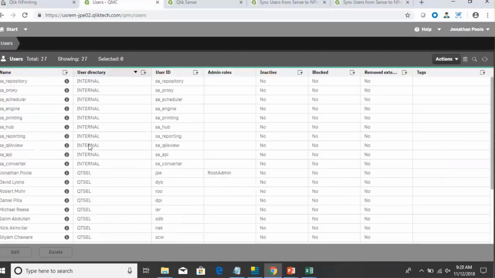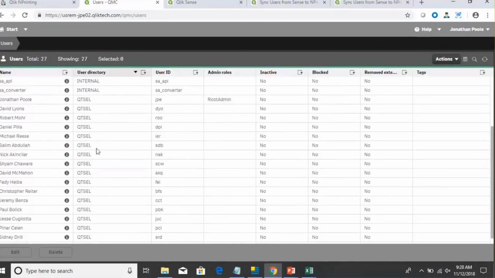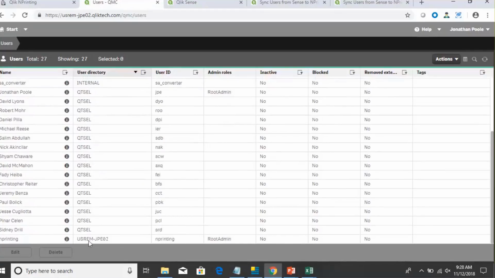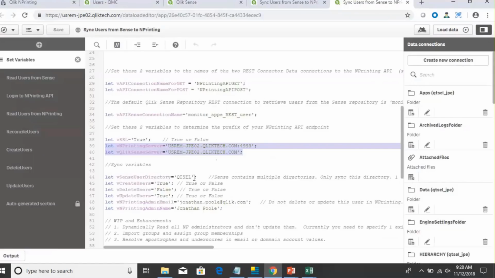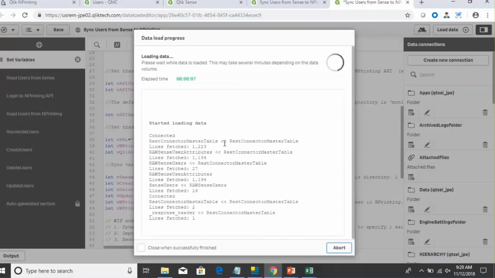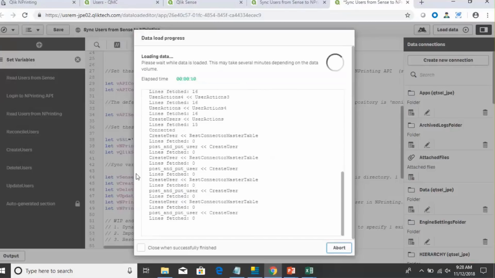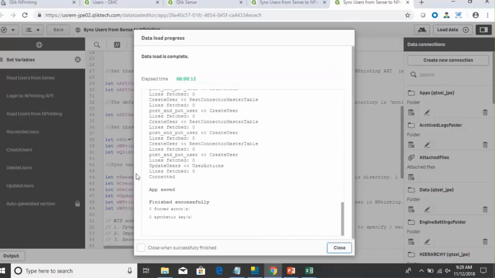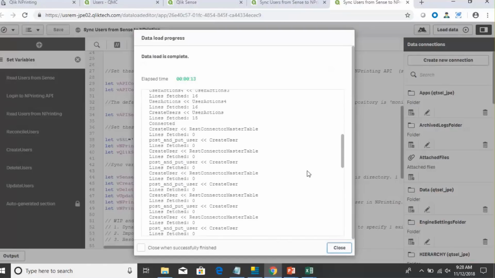I've got some internal users. I've got some users that belong to this Qt cell directory, and I have another directory here at the bottom. In my Qlik example, I'm just going to import the Qt cell directory, so I can put that as a variable and filter the users. I'm going to hit load data and run through this entire script. So step by step, it's going to use the REST connector connections that we defined, and it's going to use the script logic that you'll find inside this application to systematically loop through and create the users that it needs to in the NPrinting environment.